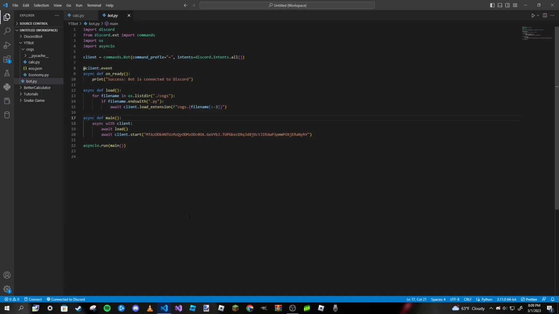This is part 25 of our making a Discord bot in Python series. And in today's video, we are going to be making a simple calculator command for our Discord bot. What this calculator command will be able to do is solve any mathematical expression using simple arithmetic and some functions such as sine, cosine, etc.